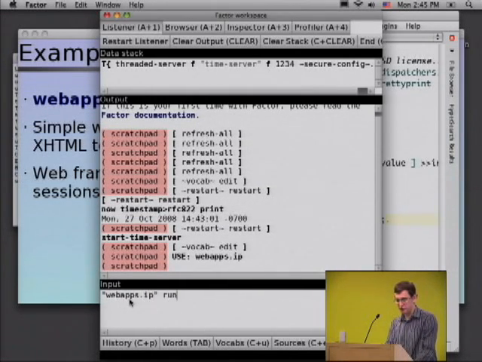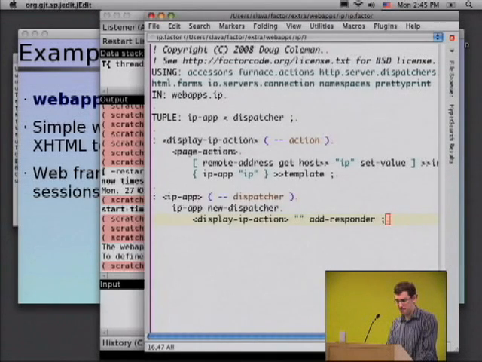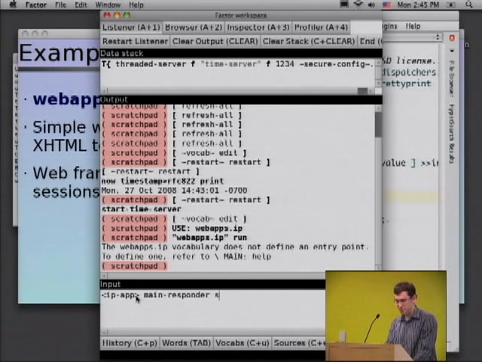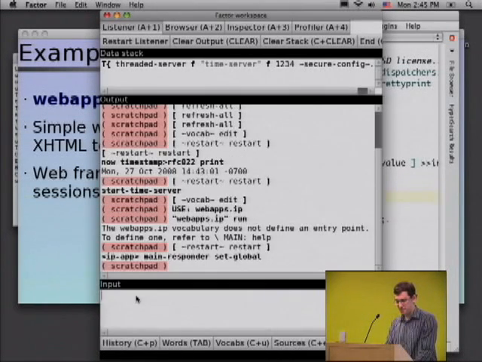Let's start the web application. I forgot to write a little bit of code here. There we go.